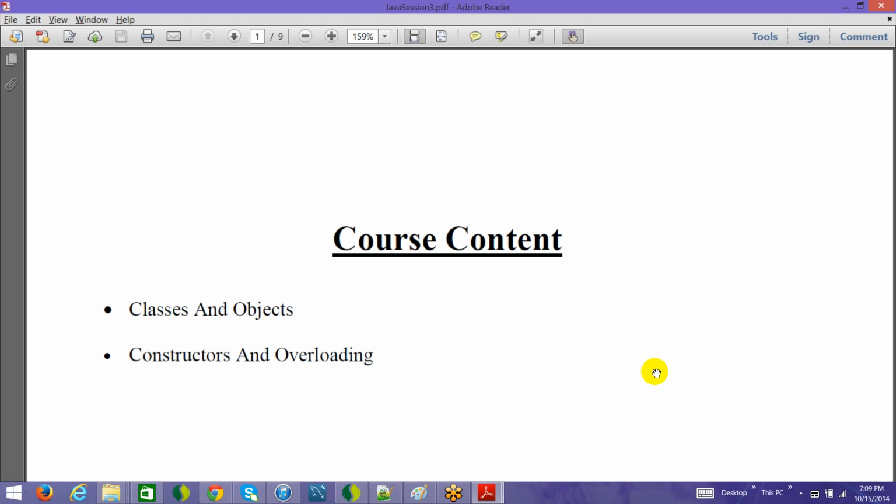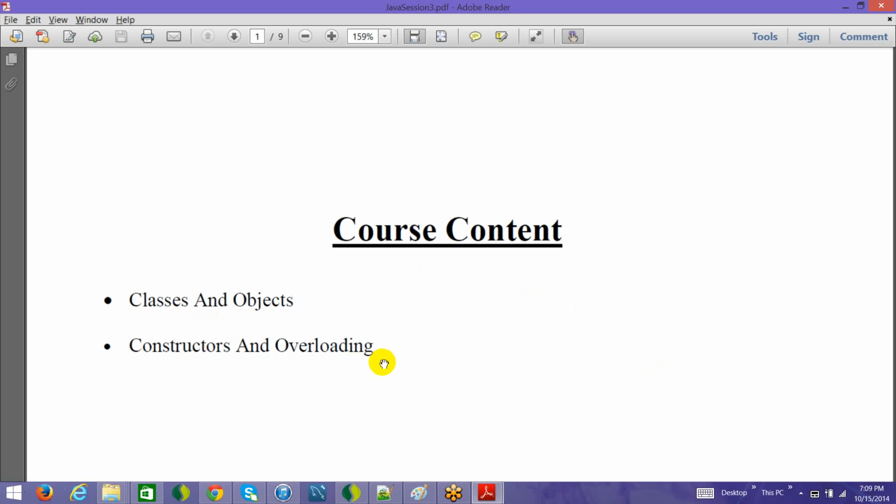The content for today is we'll discuss classes and objects, and I think a number of times in the past as well I have reiterated about classes and objects. They are the very basic things on which the Java language as such depends. So we have to be very clear about classes and objects, and related to objects we have constructors and we have overloading. So let's go ahead and see.